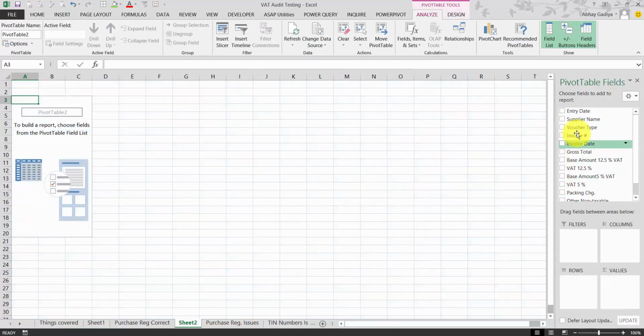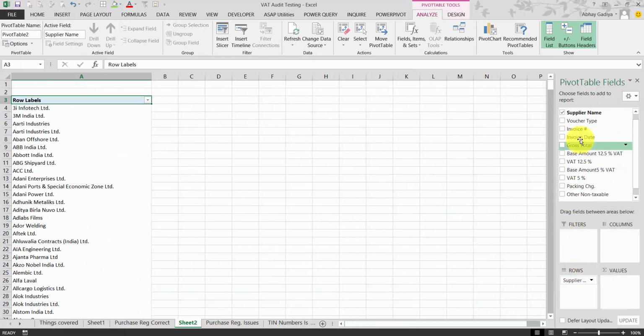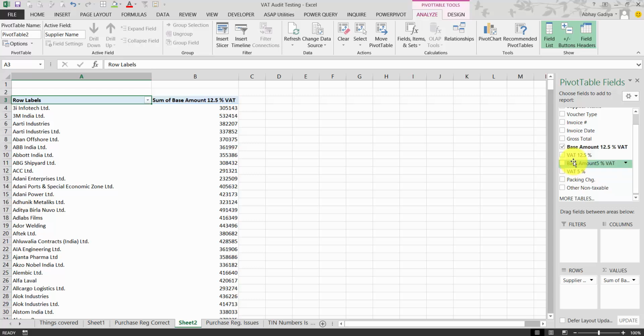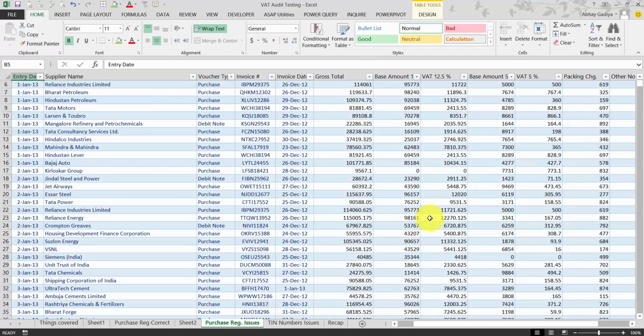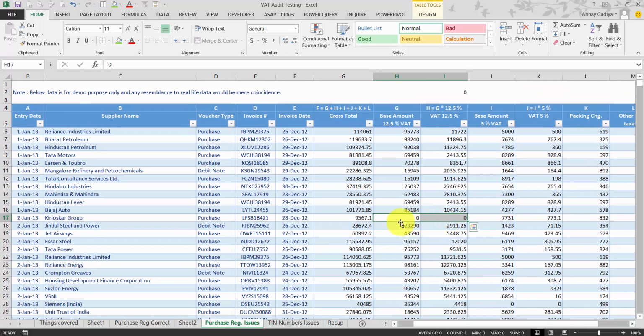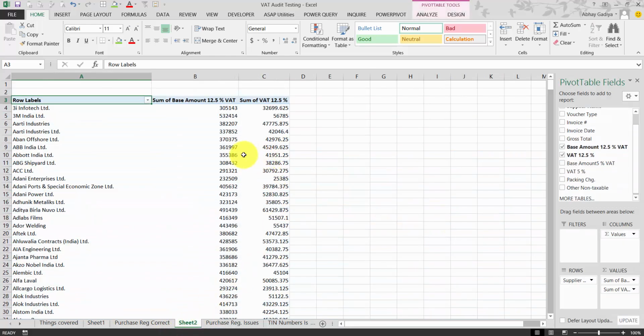Okay, so now if you put suppliers, same way like for TIN numbers, we don't have them as of now. So let us put the base amount over here and VAT. I'm not going to put all the fields over here because we have already seen them in the first example. So this way you can create the pivot table, and here by default sum will come, because there are no blank cells, and 0 has been added into those blank cells.